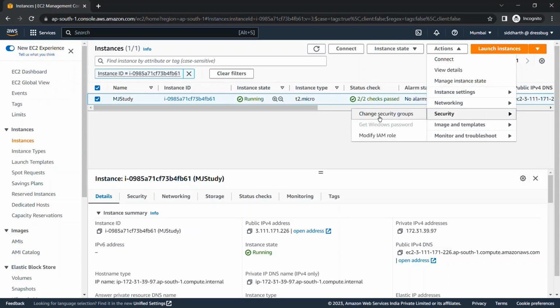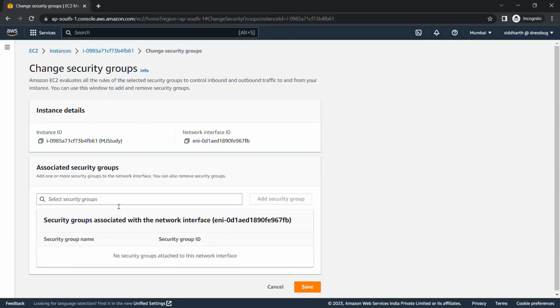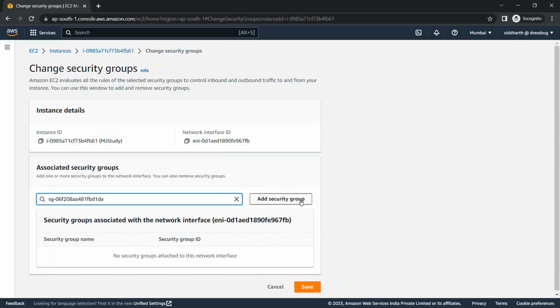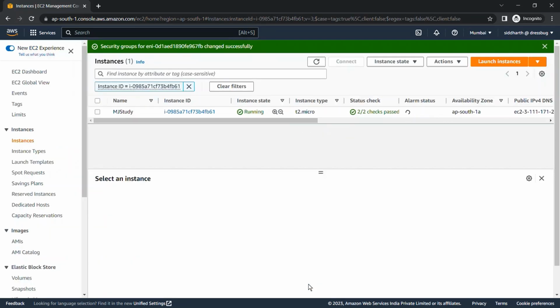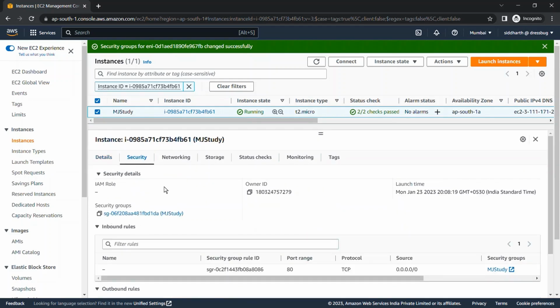Here our instance is already attached with one security group. So what we can do is remove this security group and attach our newly created security group, which is MJ Security. So now add security group. Here we added our security group. Now save the security group changes, and now you find that our security group is added. To check this, just check the box and go to the Security option, and here you find that MJ Study is selected.